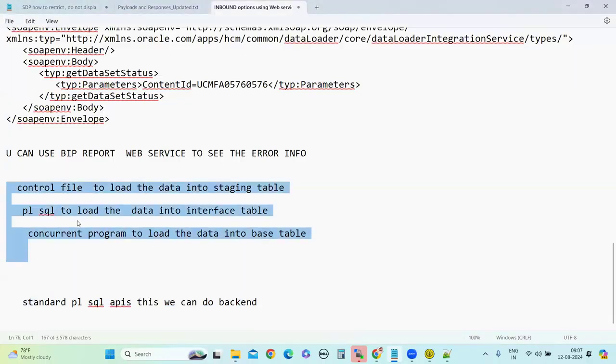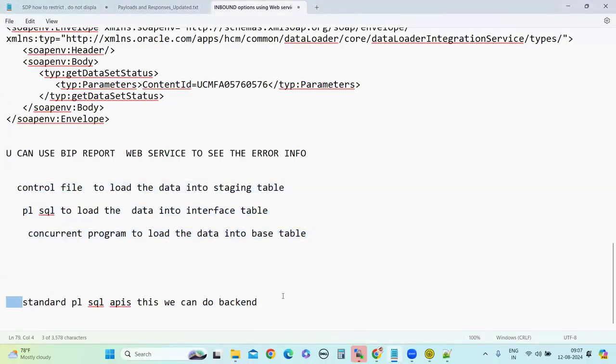Data here also can be handled, here also can be handled. Sometimes we use standard PL/SQL APIs to test, or if we want to apply more validation, then we will use them, on the basis of requirement.